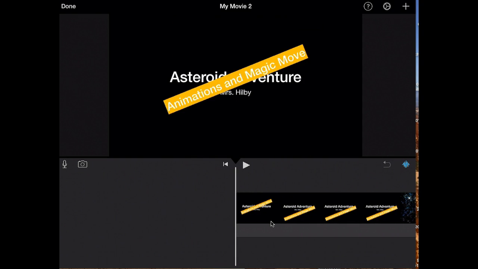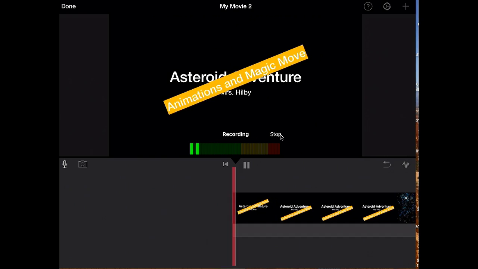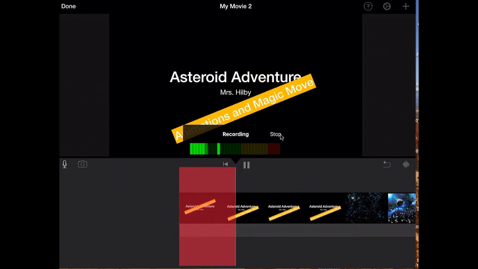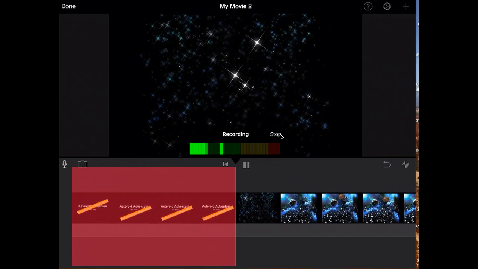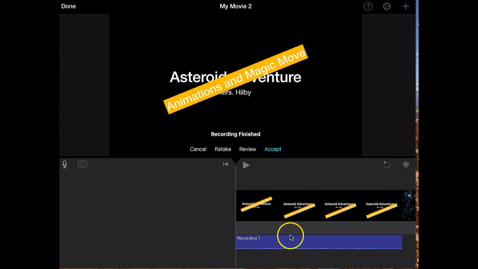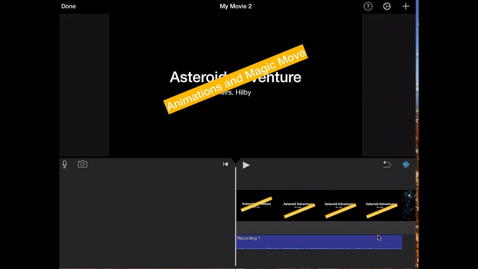So what I can do is bring it into iMovie and then use my microphone to record. So I'm going to tap my microphone here, and this is showing up. It's telling me that it's ready to record, and when I'm ready, I'm going to hit record. So this is where I would speak my introduction. You can tell by looking at the screen that it's showing me where it's recording. I'm going to push stop when I'm done. So here's my sound. I can listen to it back. If I'm happy with it, I can push accept, and it will accept that for me.